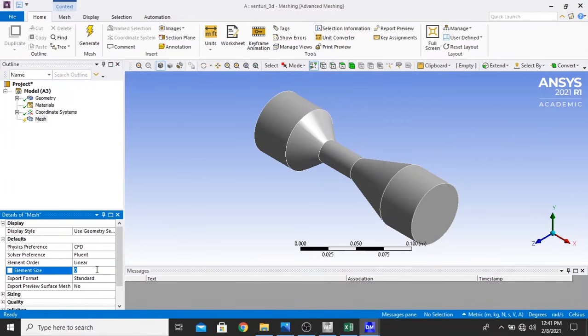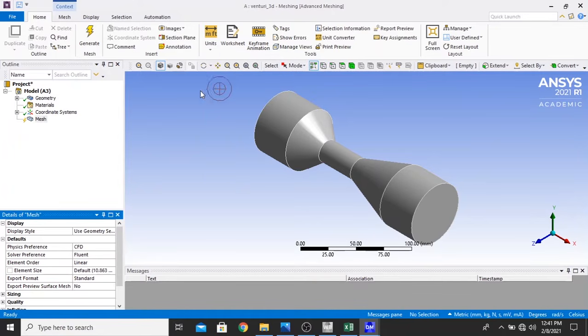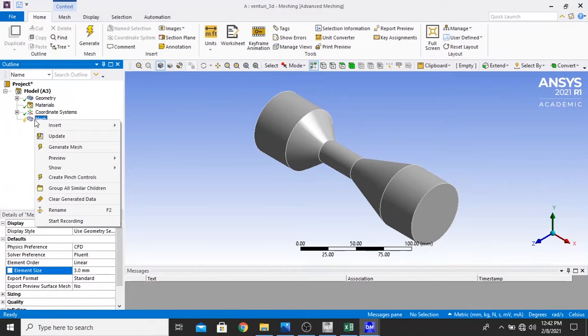Oh yeah, don't forget to make sure that the unit system is changed from metric meters to metric millimeters. Okay, after we've done that, we change the element size to 3 millimeters. Hit enter on your keyboard, right click on the mesh again, and then click generate mesh.